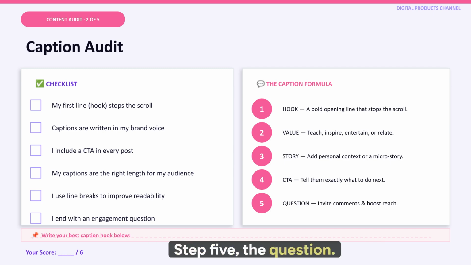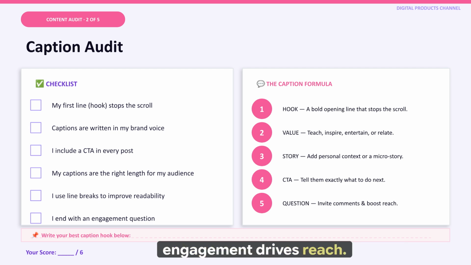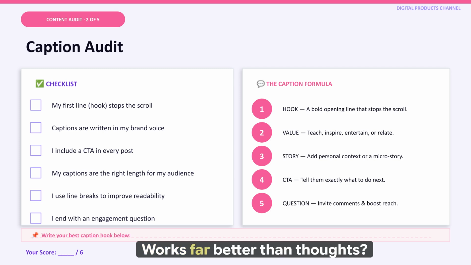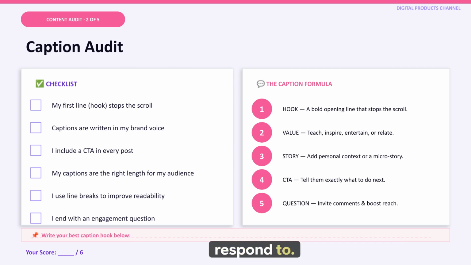Step 5, the question. End with a question that invites a comment. Comments signal to the algorithm that your content is driving engagement, and engagement drives reach. What has been your biggest challenge on Instagram this month? Works far better than thoughts? Give your audience something specific to respond to.